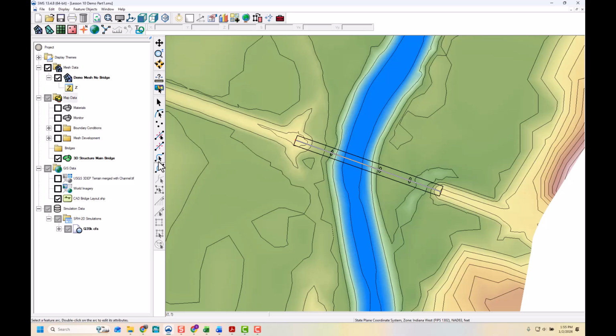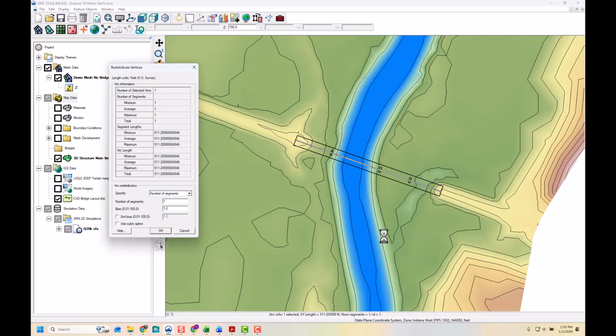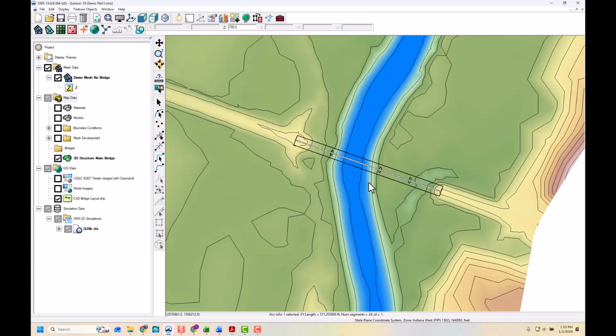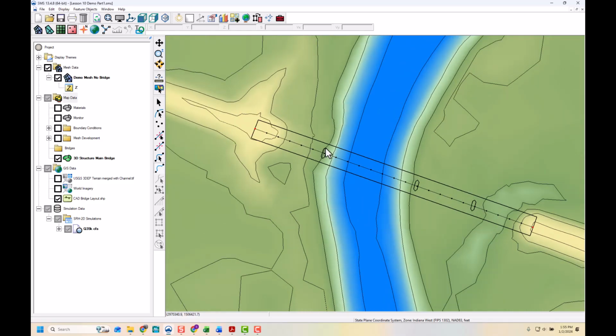And then also, I want to select that arc, and I want to redistribute or add vertices to represent roughly the target spacing that we're interested in developing this mesh. Generally speaking, we recommend between 5 to 7 elements per span. So for this, I'm going to use just 24 segments. So you can see it's added those vertices. Then at each pier location, I'll add an arc to represent the location of the pier as well as the alignment of the pier.